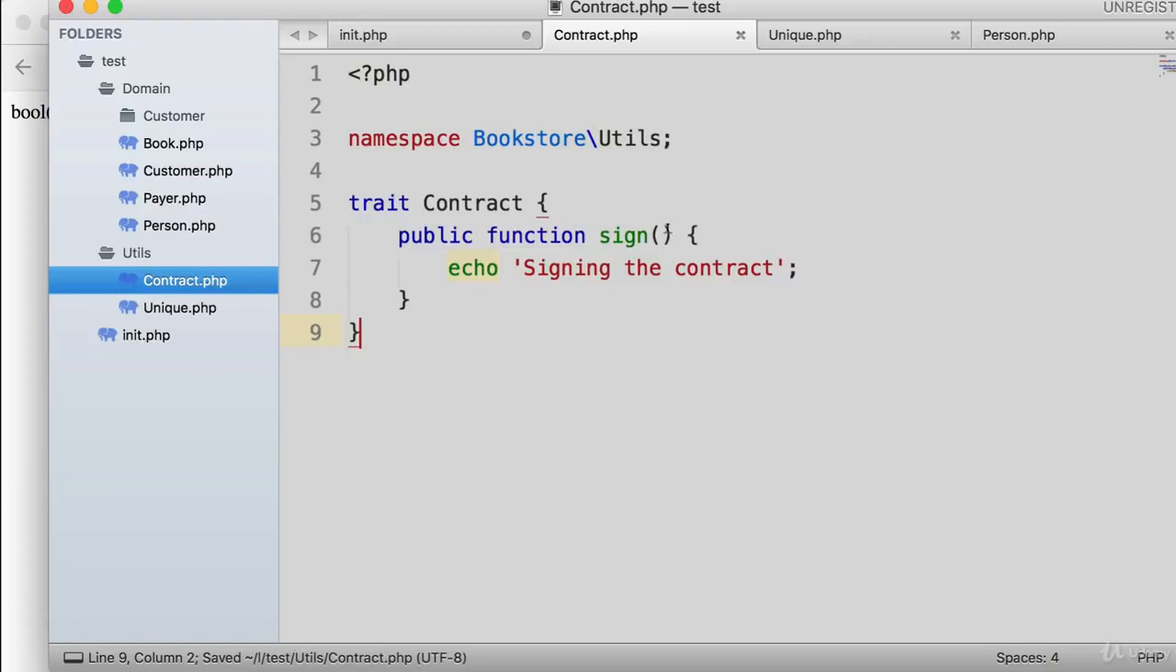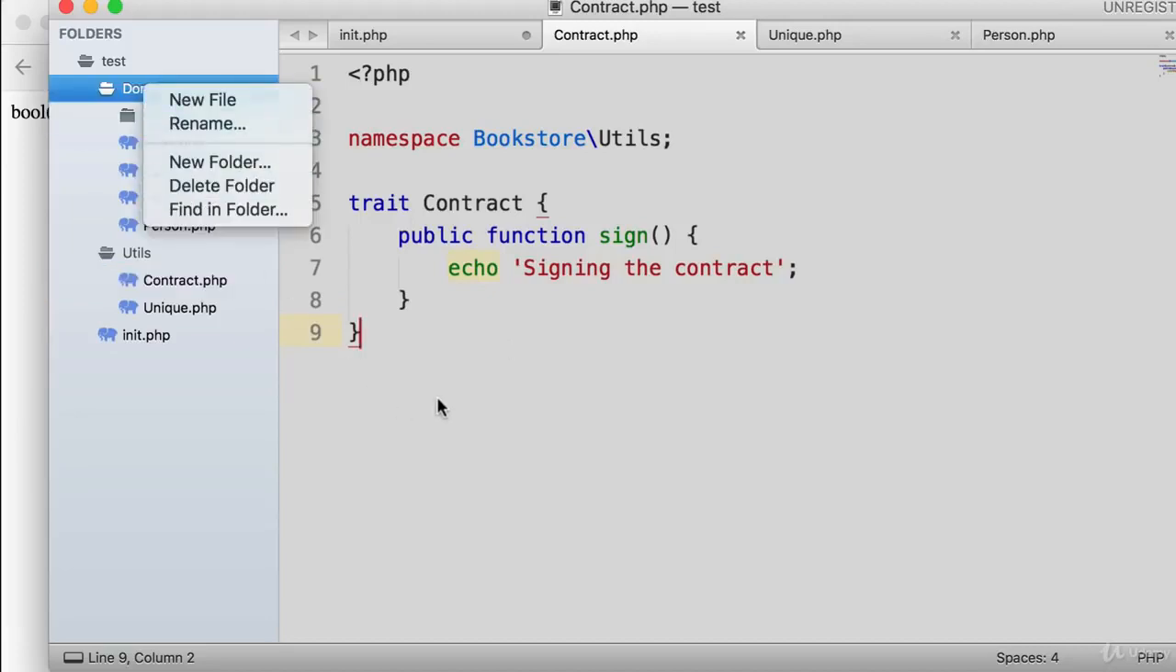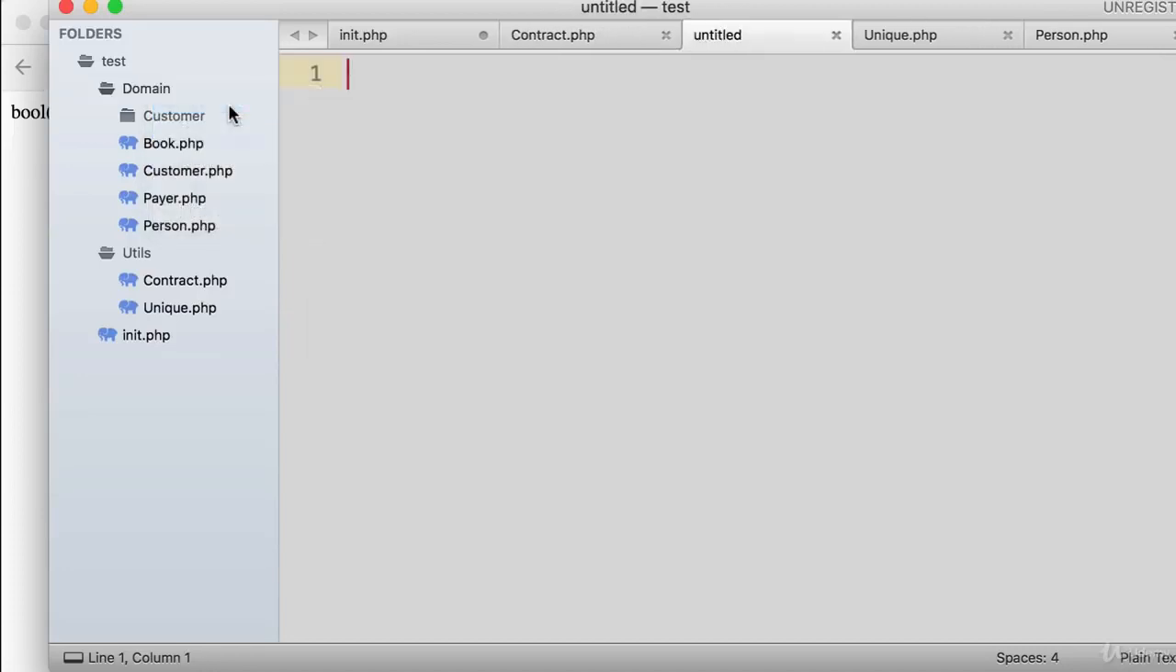What we're trying to do is we have this sign method here. We will import this trait and try to use it in a class, and then we will have another method which also has the name sign, and we will see how we deal with this one. Now that we have this trait with this method sign, let's try to use it. Why don't we create a new one inside domain and let's call it manager.php.